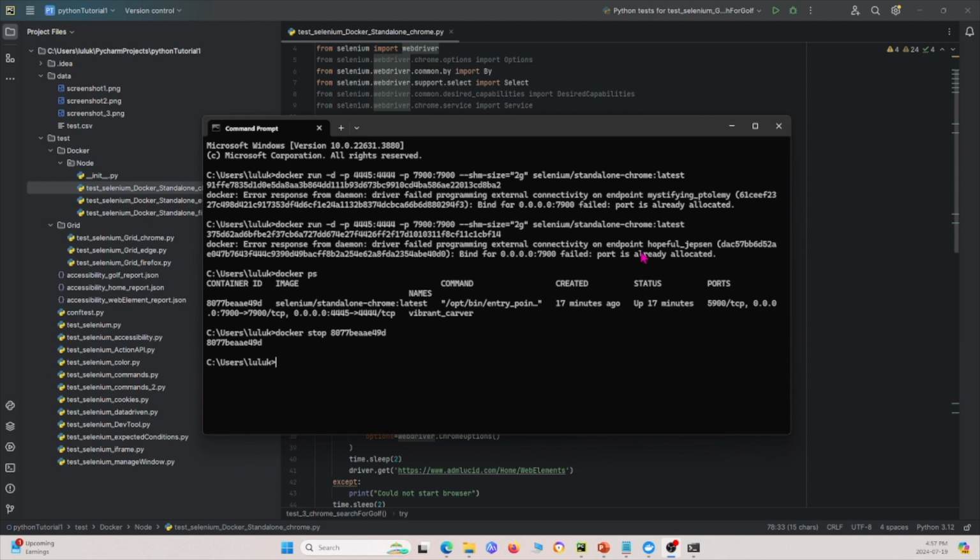How you can get around this is you can use docker ps, and this will show all your different Docker containers being run right now. I found this Docker container right here. It's using the same port 4445. So I used docker stop, copied this ID over, and stopped it. Now let me run this again, enter, and it works nicely.